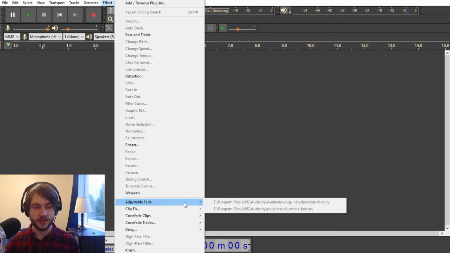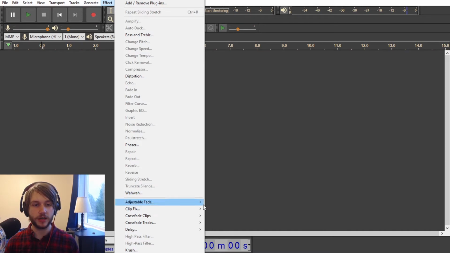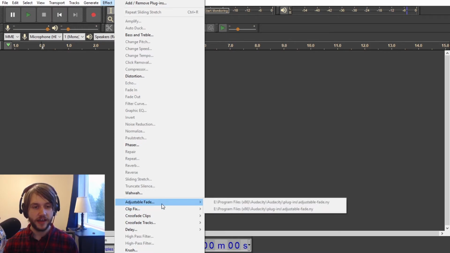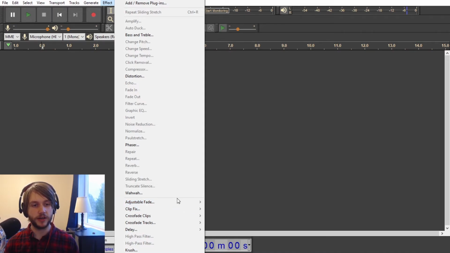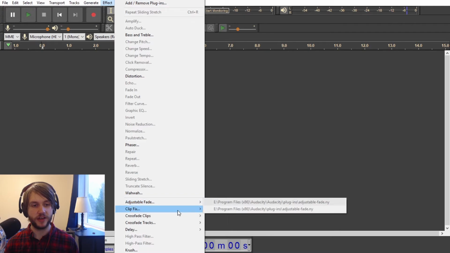Adjustable fade is fine. I think that it could be explained a little bit better, possibly, but you can go to the manual and everything. It's a little wonky sometimes. I think that it could be looked at because there might be some kind of bug there, but it's hard to completely tell.